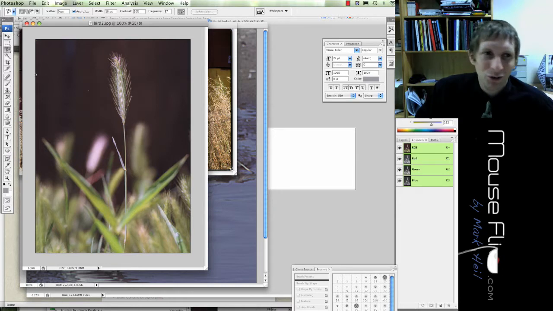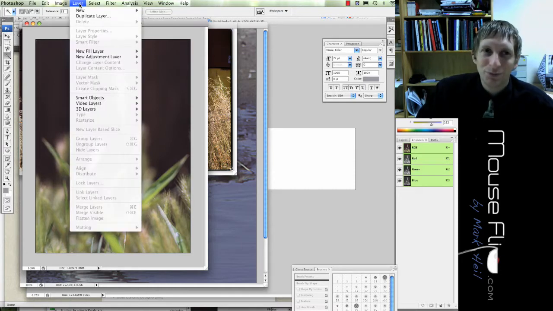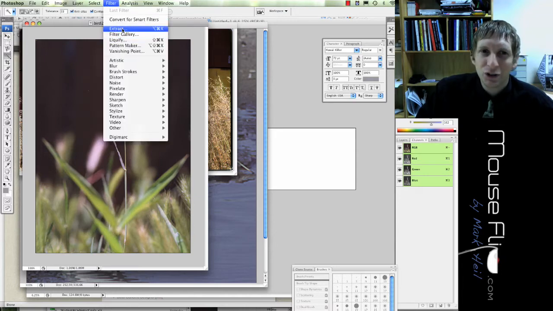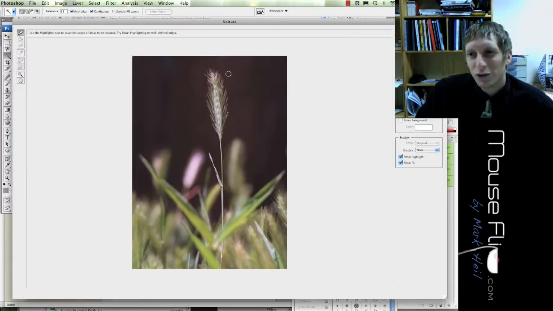What's another way we could use? Even if we use a magic wand, that'd be really hard to select those little dots. Or frayers. So what we're going to do is use the extract tool. So I'm going to go to layer. Sorry. Filter, extract. And what we're basically going to do is draw a circle.